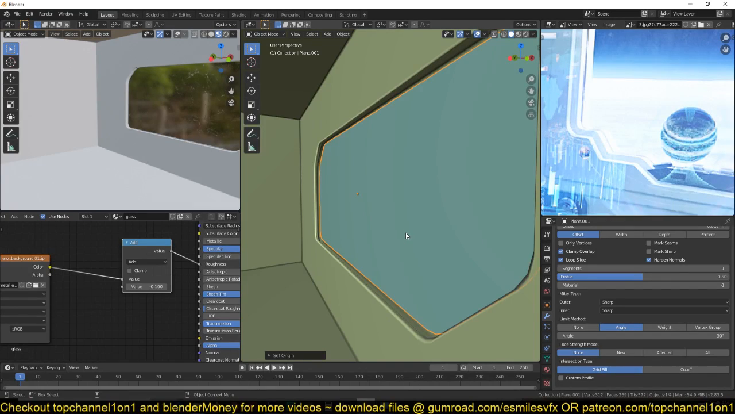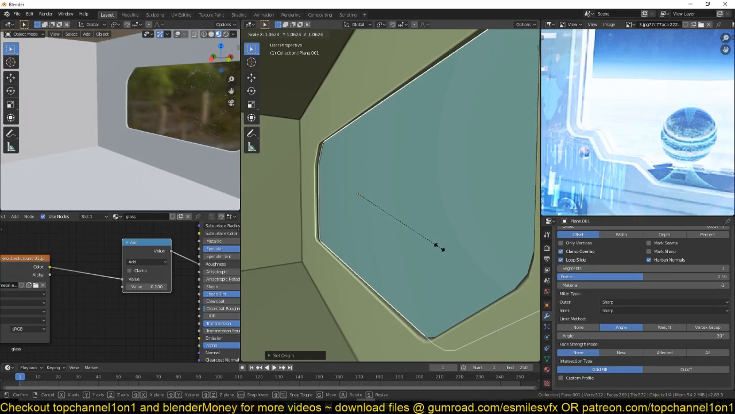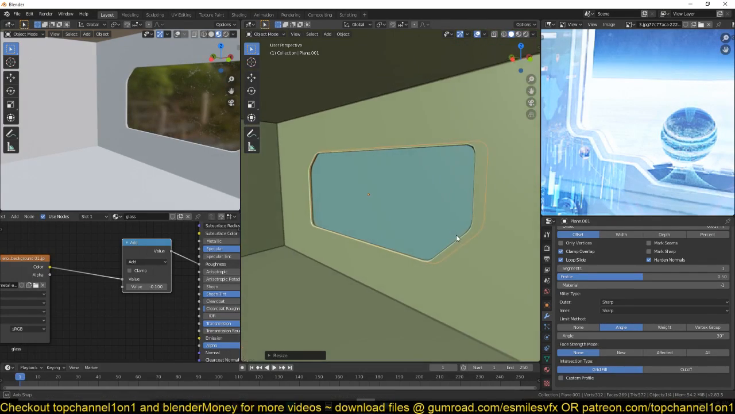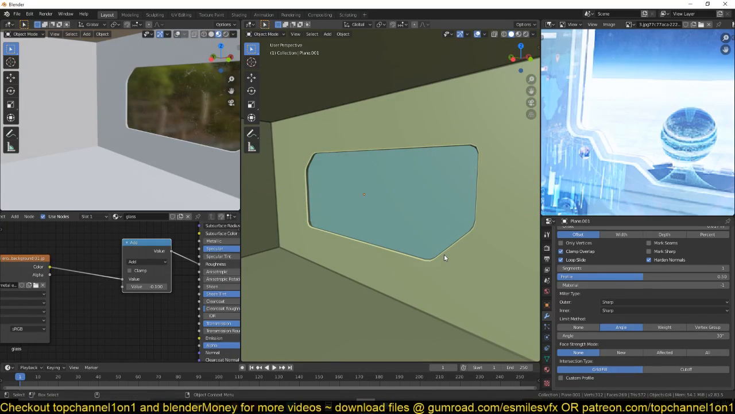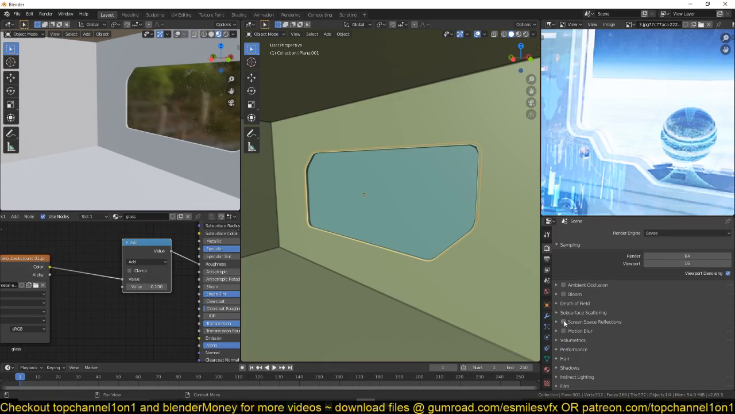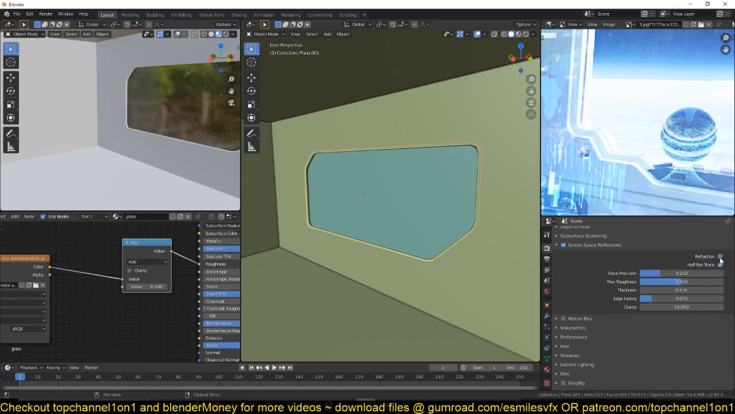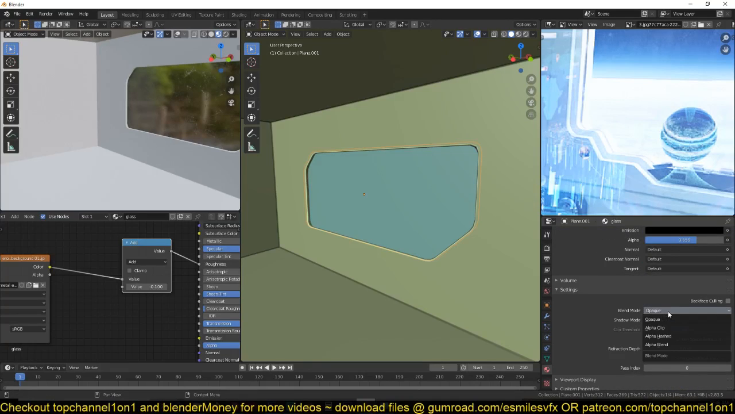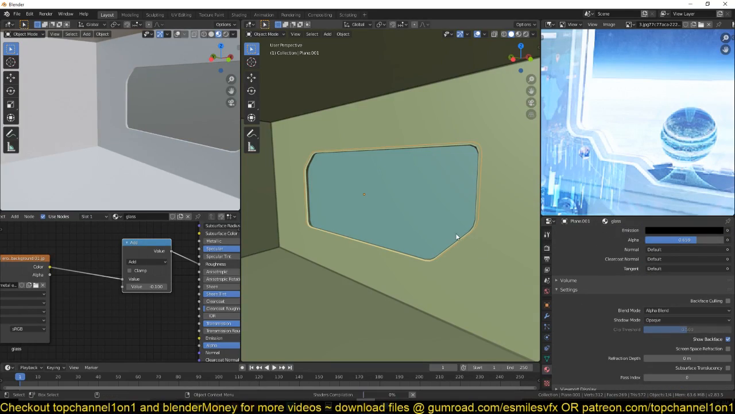Pile 33 says Eevee is freaking me out with a glitch on reflections and with glossy materials and HDRI images. I'm not sure what glitch you're talking about. Maybe if you can send a screenshot, I can see if I can help you with that. You can also go to the render settings, down to screen space reflections and also refractions here, and on the material here you can change the blend mode to auto blend so that the glass is see-through.